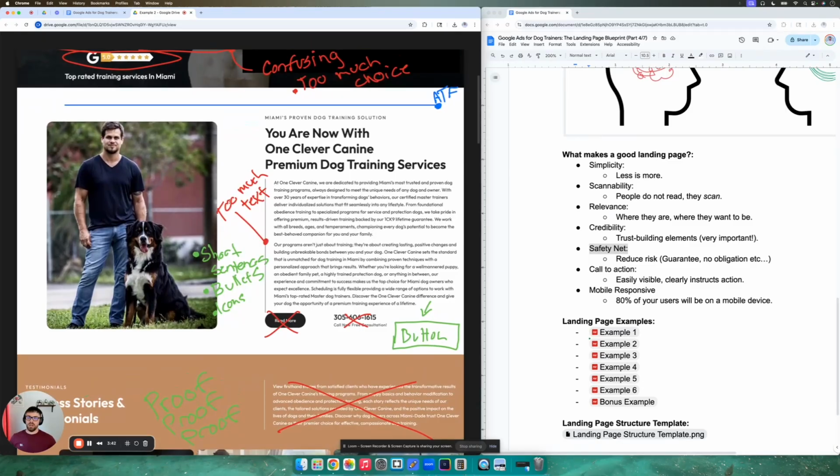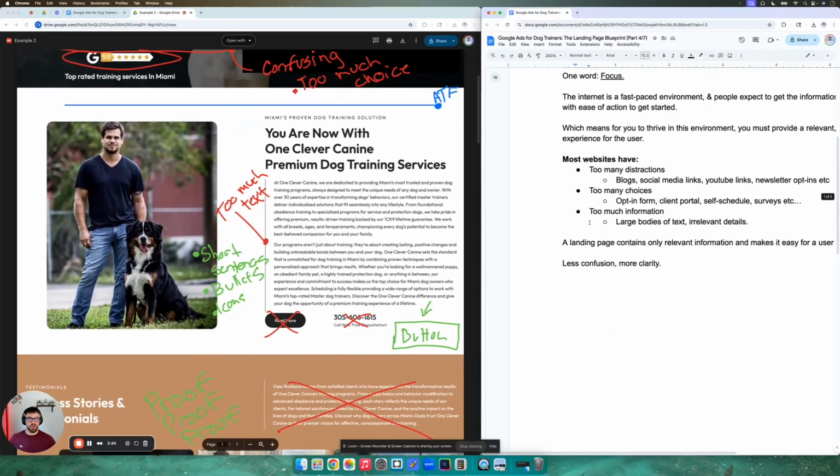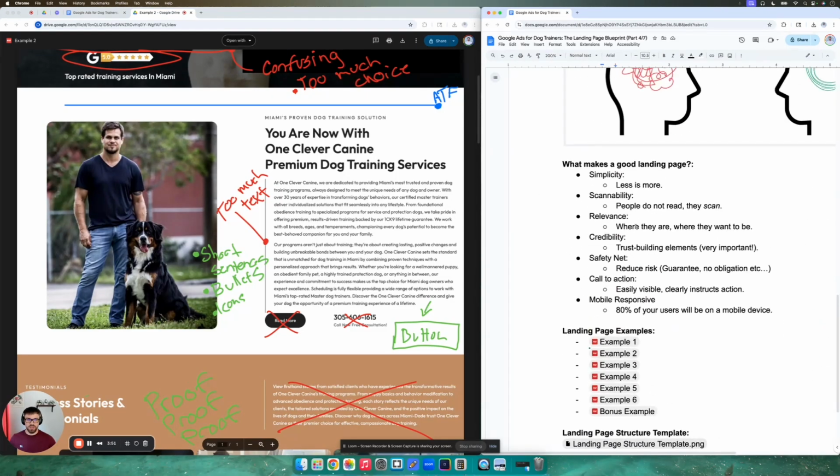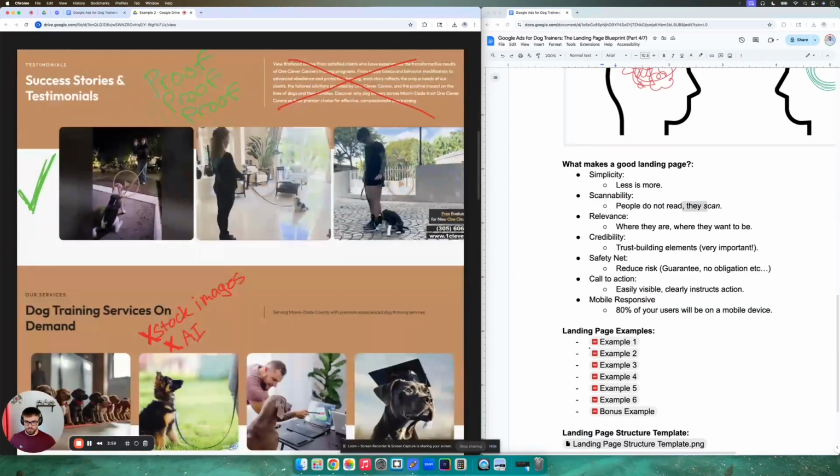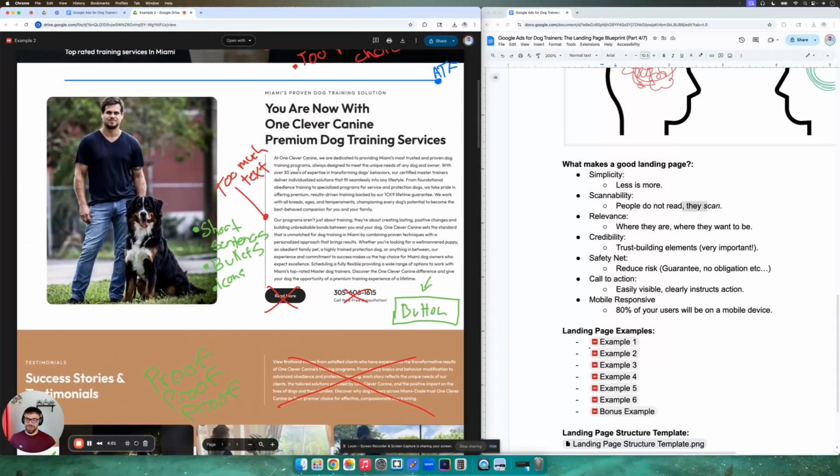Okay, so too much text, right? So if we go up here, most websites have what? Too much information, large bodies of text, irrelevant details. Okay, so this is not scannable. People do not read, they scan. People are going to look right over this. They're going to see all that wall of text and just go, nope, and just keep on going. People aren't going to read this.